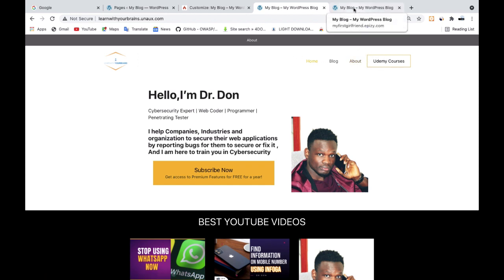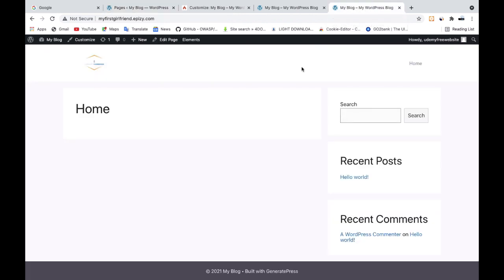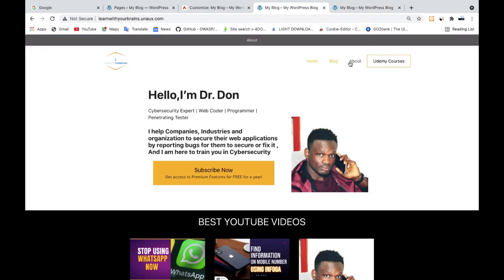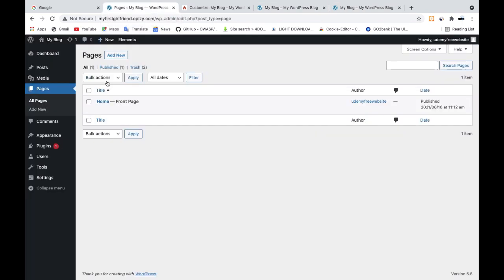So what you need to do first is, let's go to the back end of the website, and the first thing you need to do is go to pages and start creating the pages. So on this page, you have the blog and the about and the causes. I'm going to show you how to do all this. So first, let's go to the back end and add a new page.